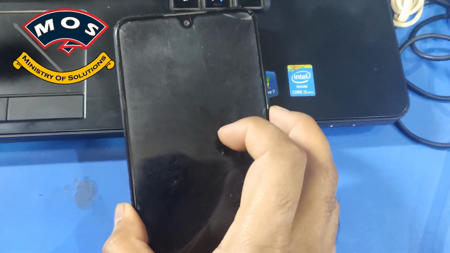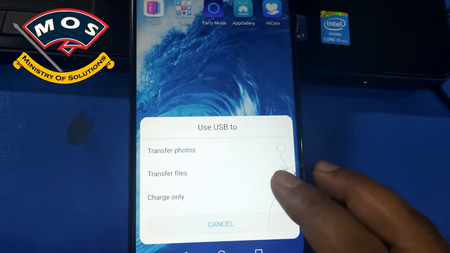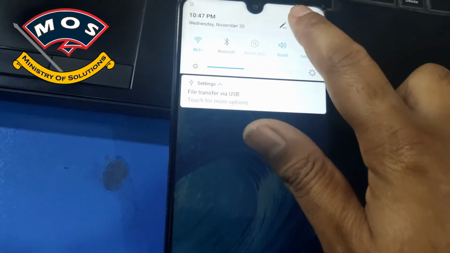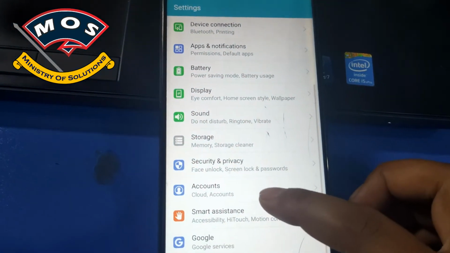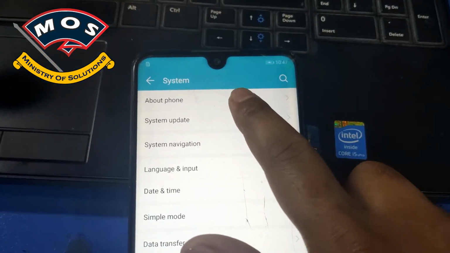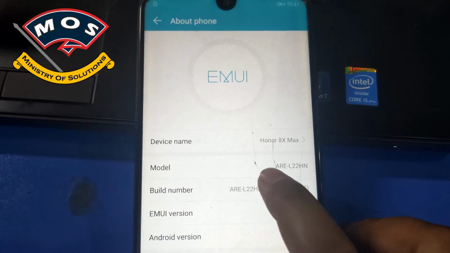Hello viewers, today I have Honor 8X Max which is running EMUI 8 version, and today I'm going to root it. Viewers, you need to enable file transfer mode while the phone is connected with the PC, and then you need to tap on build number 7 times.